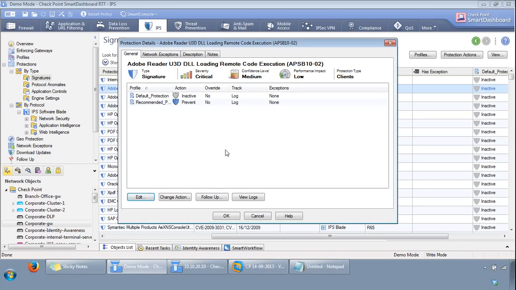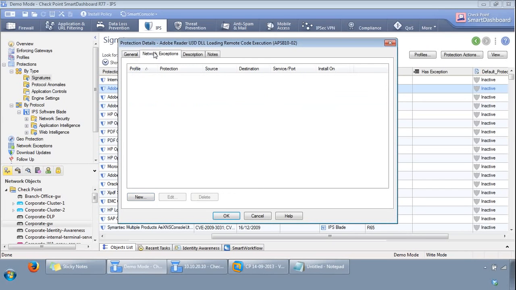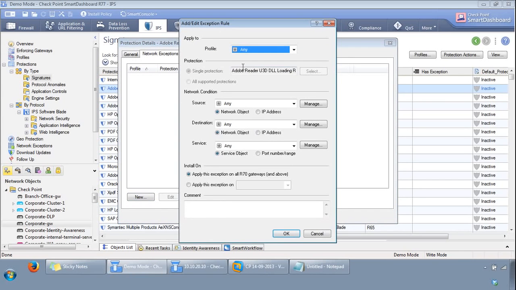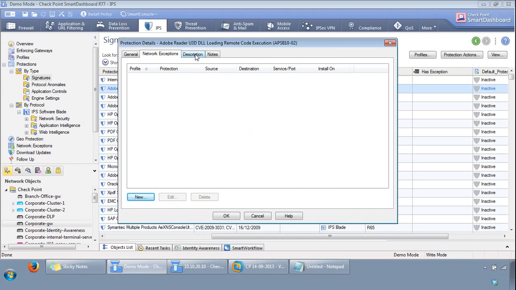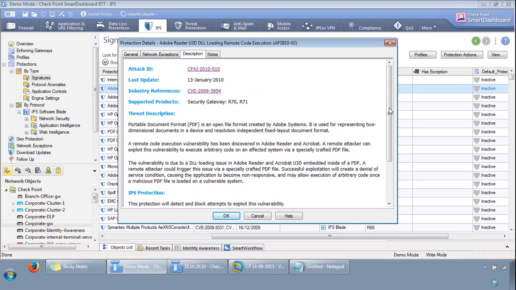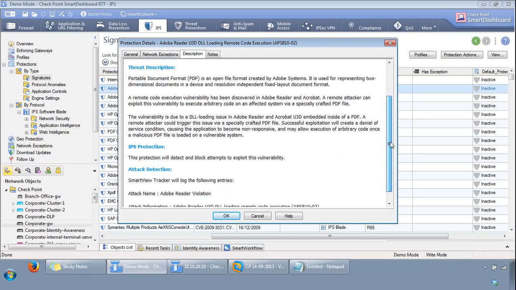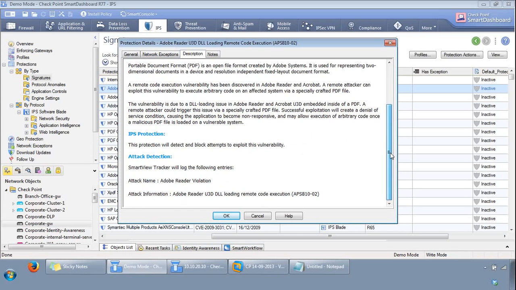So if we go across here, again, network exceptions. If we click here and click new, because we're in the Adobe protection, you can see that it's already been assigned here for you. So basically network exceptions again that we spoke about. Description: you can see the description for the vulnerability, threat description, IPS protection, and the attack detection.